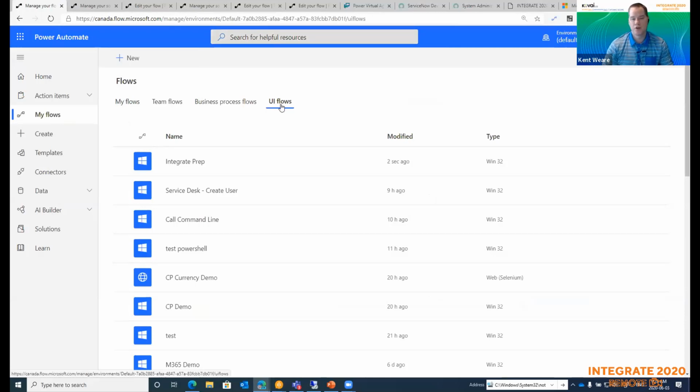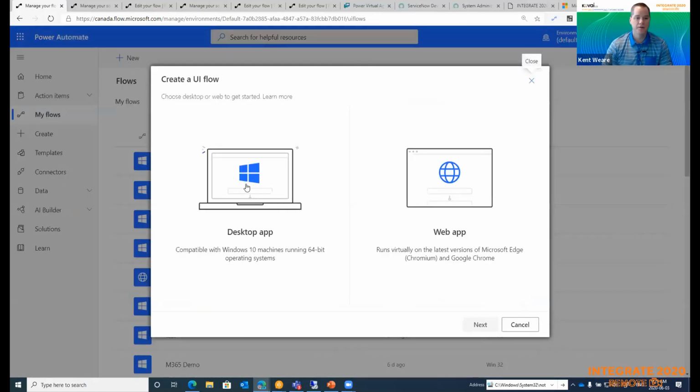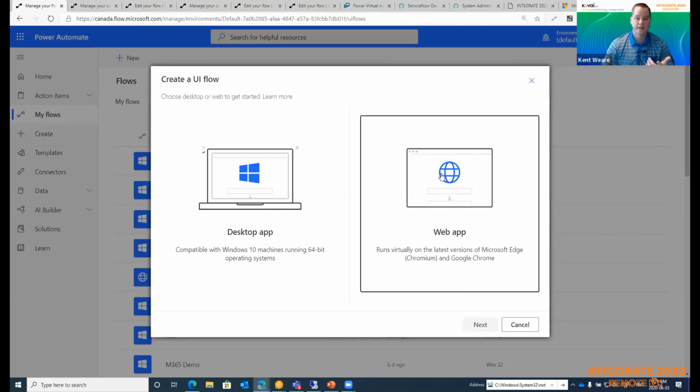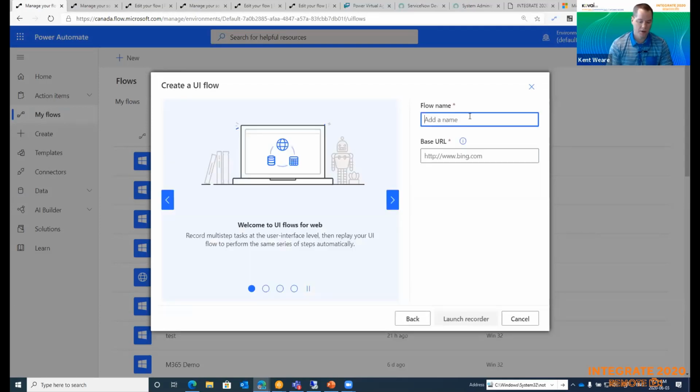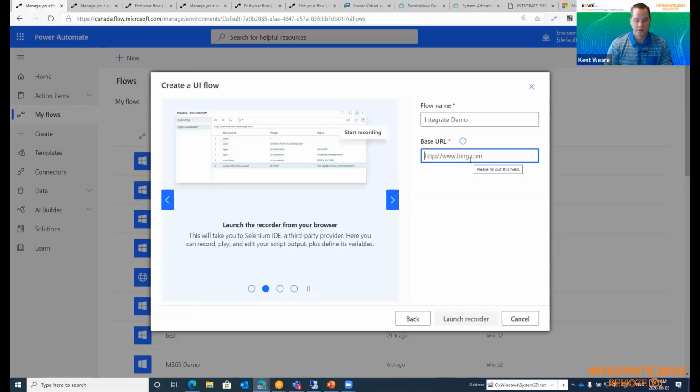Then we also have this UI Flows tab, which allows us to construct our UI automation. What I can do is click on New, and then I have a choice of desktop or web-based automation. In this case, I'm going to select a web app. We're then going to be asked for a name of this flow, and then a website that we want to launch.